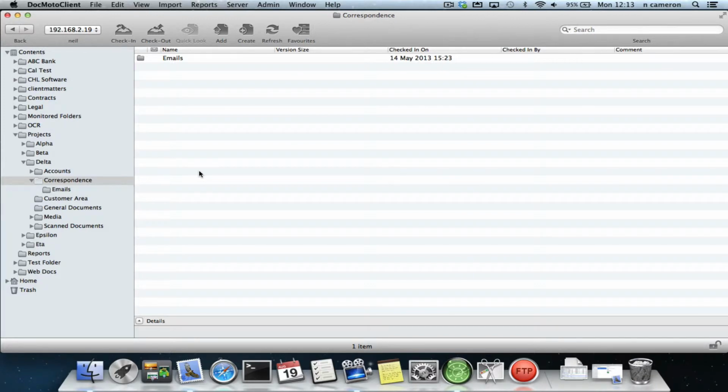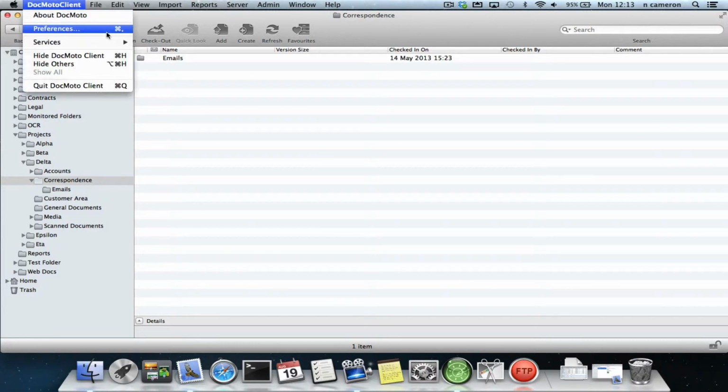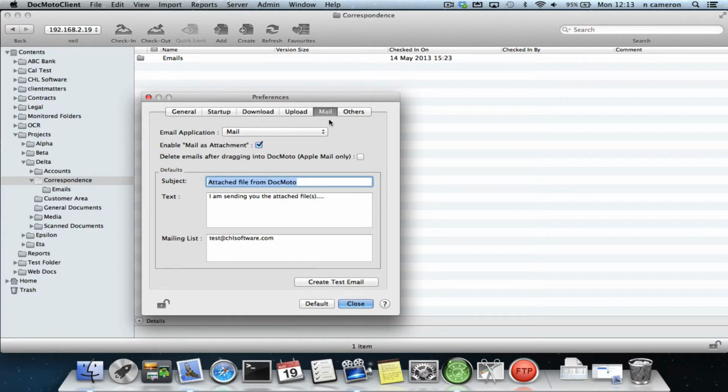So here we are in the DocMoto client, and the first thing that we're going to do is to tell DocMoto which mail client we're using. And to do this, we select the Preferences from the DocMoto client drop-down menu. And here, under Email Application, we have listed Apple Mail, Microsoft Outlook and Mozilla Postbox. Now, I'm going to select Apple Mail as that is the email client I'm using. And we also have some other information here which we can complete, but I will come back to that later on in the presentation. So we click Close.